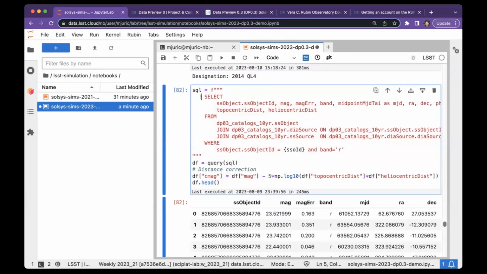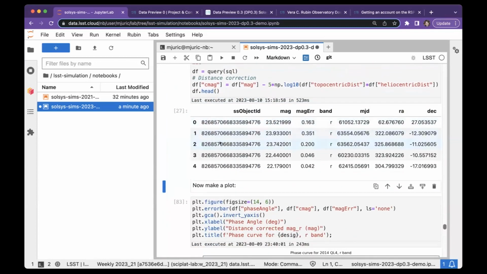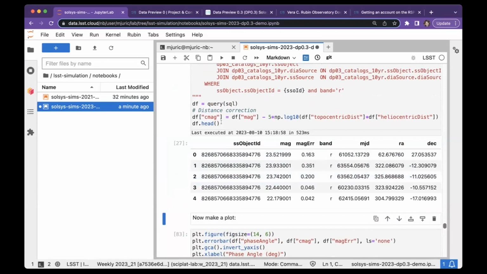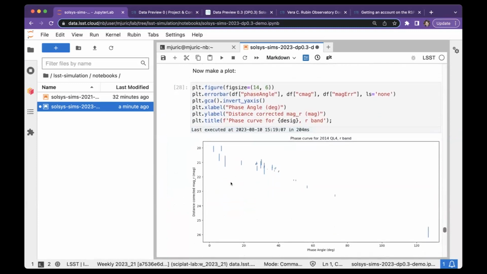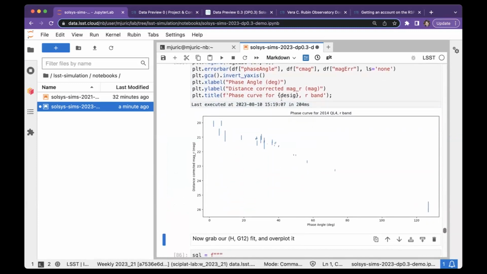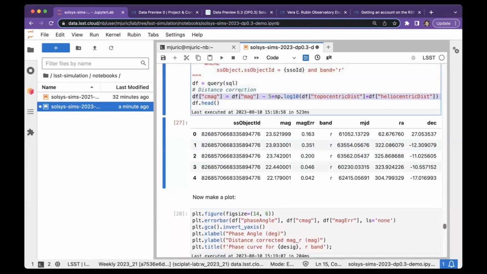And now here's a relatively complicated query that I'm not going to go into the details of explaining how this join works. If you know joins, you'll be able to understand it. If you don't, I think this is a longer tutorial, unfortunately. But what I want to show is that when I run it, I get back all of the information that I need to plot a phase curve. So I go and do that, and here they are. I took all the magnitudes and distance corrected them before plotting them.